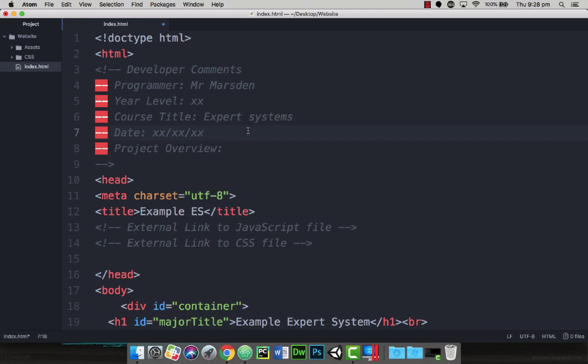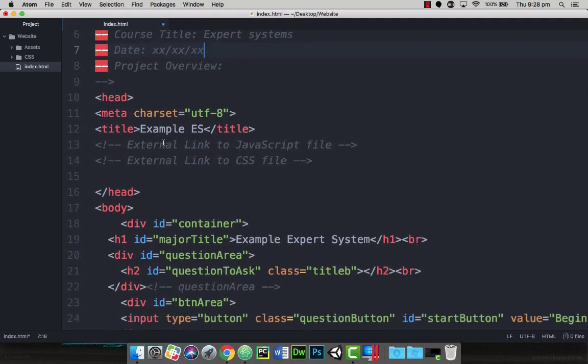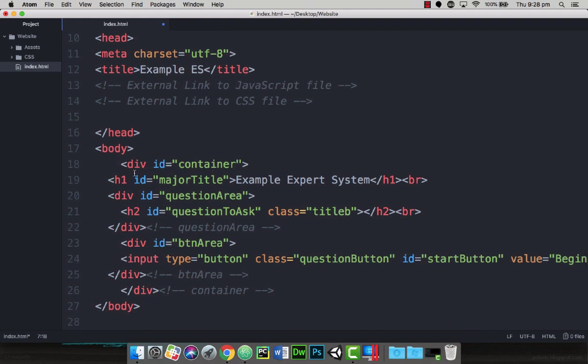And so far in the tutorial, what we've actually created is the developer comments. We've also gone through and started with the title. We've created some areas for our external JavaScript file and our external CSS file. We've gone through and made some what are called div containers. So within the div container, you can see, if I indent this, that we've got one called container. In there is an ID called major title, which is here.